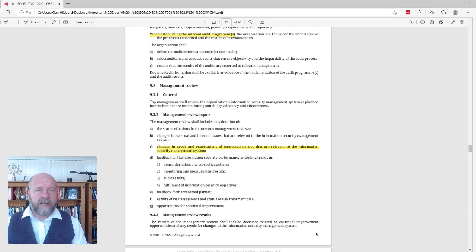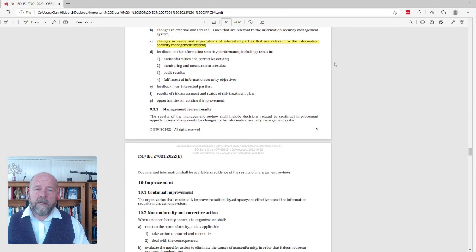The management review meetings themselves typically last for about an hour, maybe an hour and a half if they're run regularly. Anything longer than that, it's not a meeting, it's a workshop. So keep them on point, keep them to this particular agenda. And the results of the management review shall include decisions related to continual improvement and opportunities and any needs for changes to the information security management system.